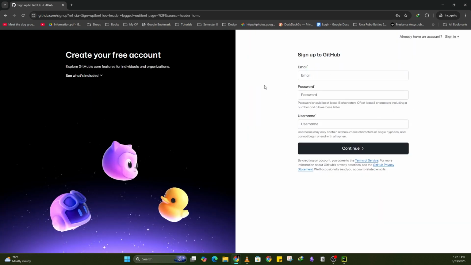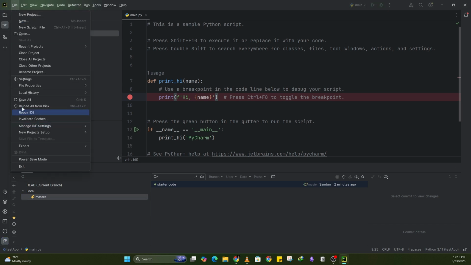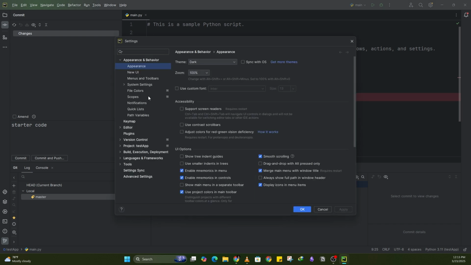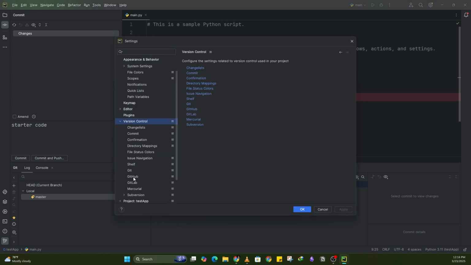So I already have an account, but you can go through this process and create the account so that you have the credentials to log into your GitHub account. And the next thing that you need to do is add your GitHub account to your PyCharm. You can do that by going to settings, and under version controls you can go down and select GitHub, and here you can add a GitHub account, right? So you can click on this plus mark and log in via GitHub or use tokens. You configure all that and your account will appear here.